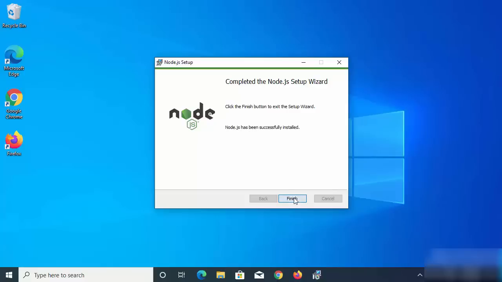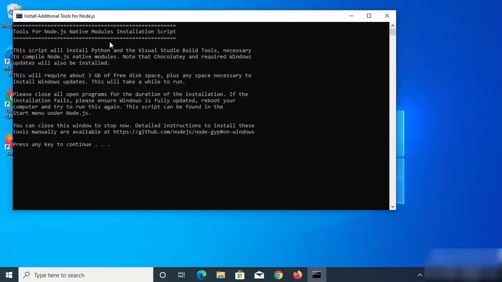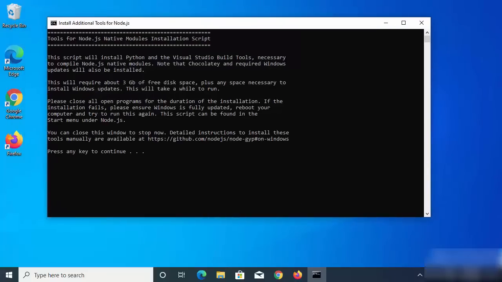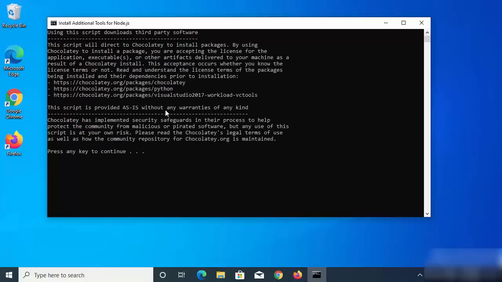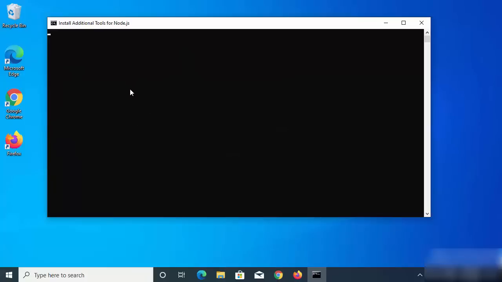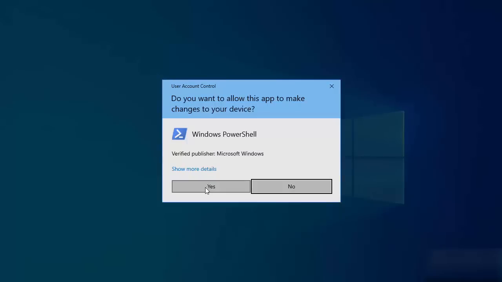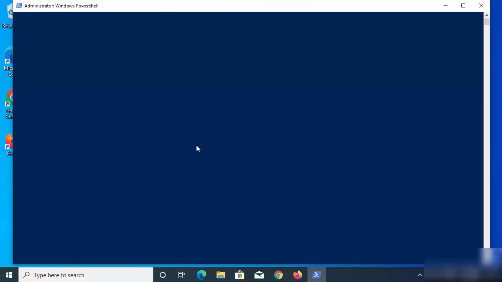You can just click on the finish button, and this is going to open this kind of terminal. Because we have chosen the option to install the additional tools, it's going to wait for us to press the enter button. And when I press the enter button, it's going to start the installation of the additional tools. So you can just wait for the installation of the additional tools for Node.js. And now you can just click on yes here, which is going to open the PowerShell.